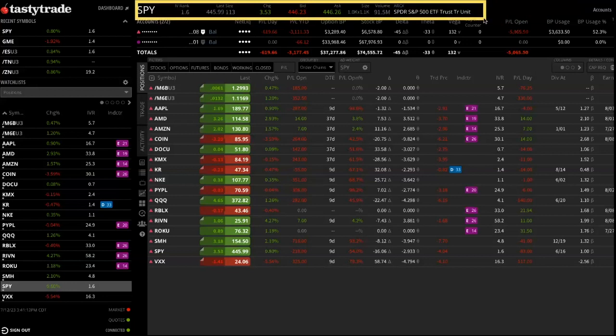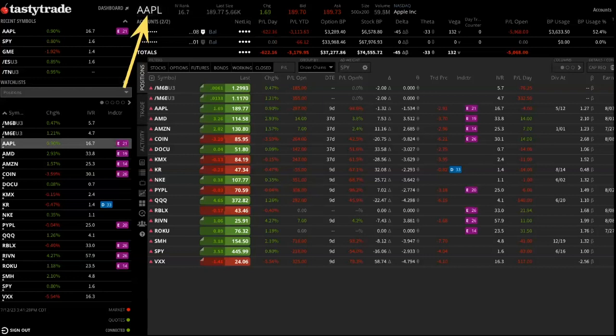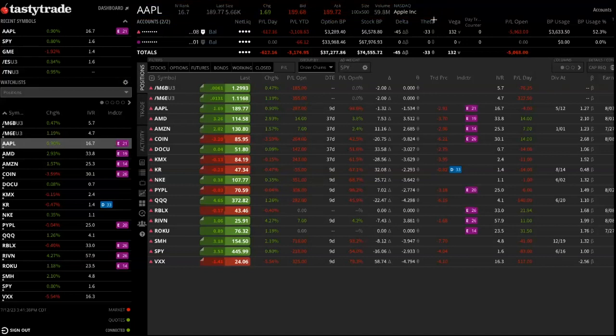This is going to be your active symbol. So this is an important area. Again, this is where you're going to either search for a symbol. So in the top left, we can see SPY here. I can either type in a symbol. Maybe I wanted to look up Apple, AAPL. You could type it in, and now you see that the name for Apple is up here. And then also all these other figures at the top are applicable to our active symbol.